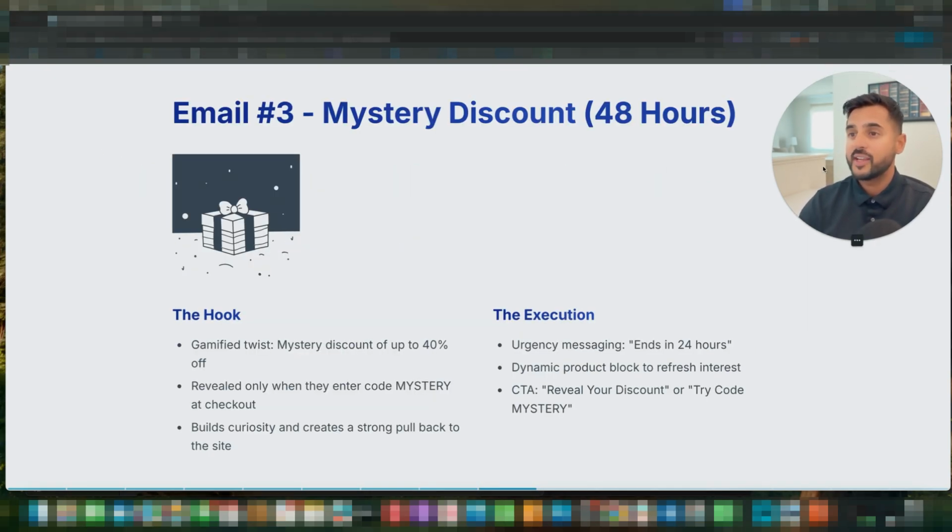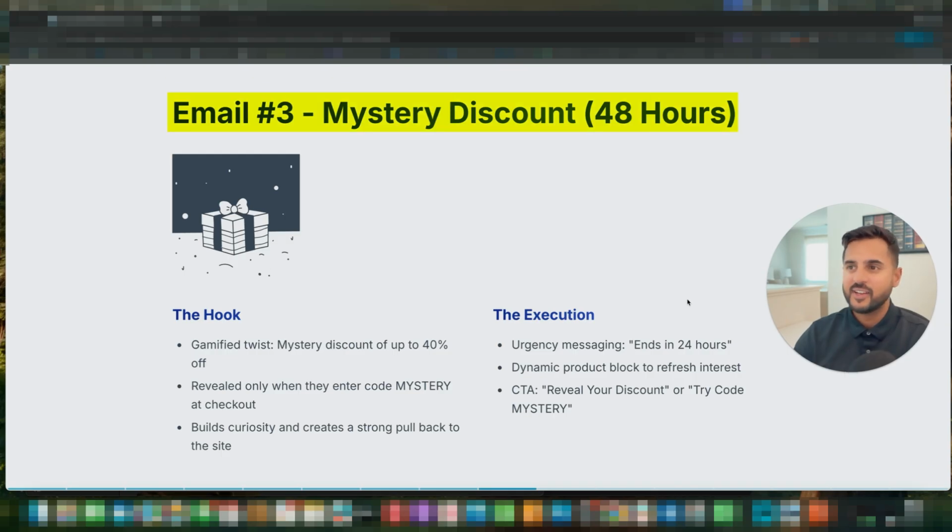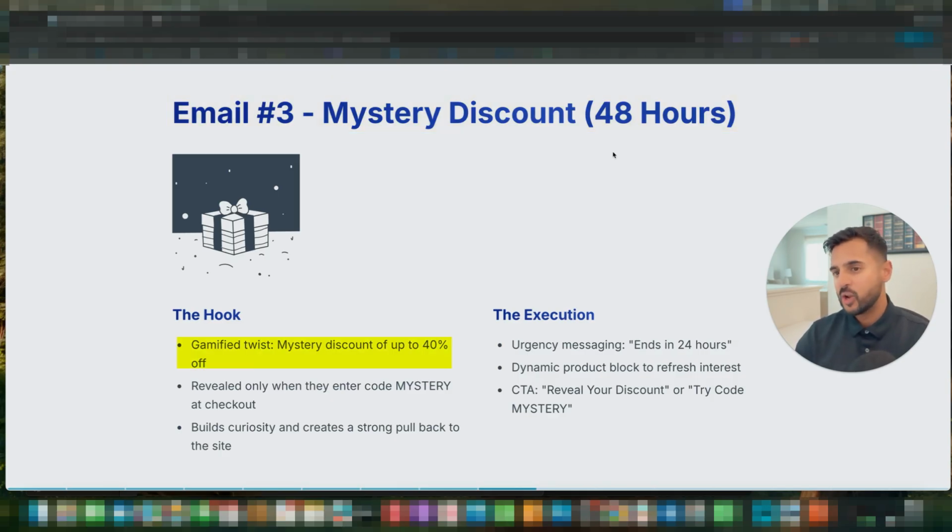Email number 3 is my favorite, and that's the mystery discount. We're going to be sending that around 24 to 48 hours later. The hook here is that we're putting in a gamified twist. So we're going to say something like, hey, we have a mystery discount for you, unlock up to 40% off your order. The premise is that this is revealed only when they enter the code "mystery" at checkout. Because they can only access this when they enter the code at checkout, it really builds curiosity and creates a strong pull back to the site.